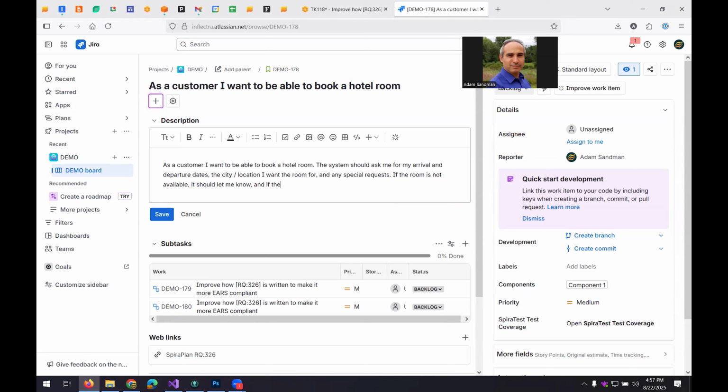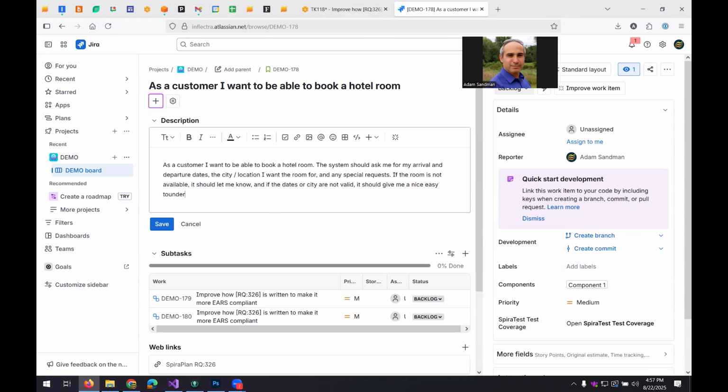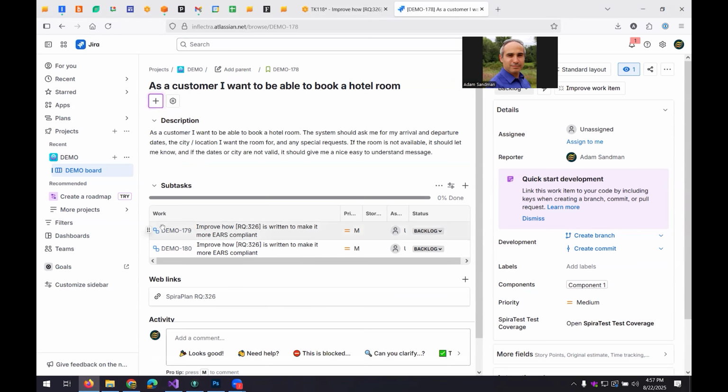And if the dates or city are not valid, it should give me a nice, easy to understand message. So basically, I'm taking that feedback about specificity, and I've now improved my requirement. So I hit save. I have now improved that requirement based on that feedback.